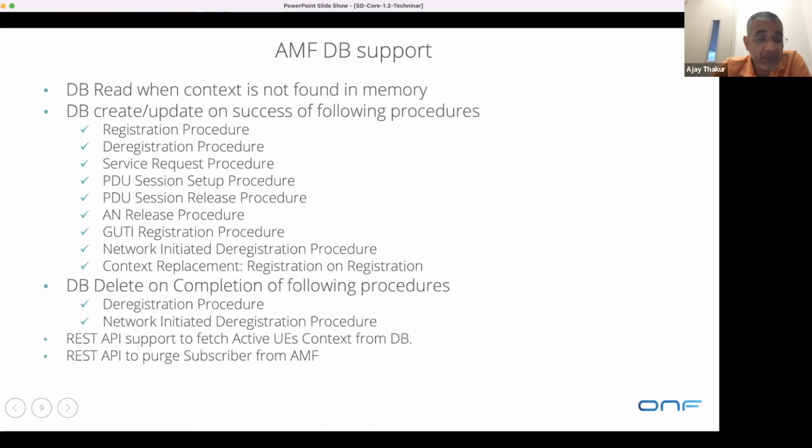We did realize, when we were doing this support, that it's very hard to test these features, and very hard to confirm that whatever you intend to do is really happening. So for that purpose, we have added a few APIs, which are the last two lines you can see on this slide, for purging the subscriber from the AMF instance. If you want to purge some subscribers, you have a REST API which can be used.